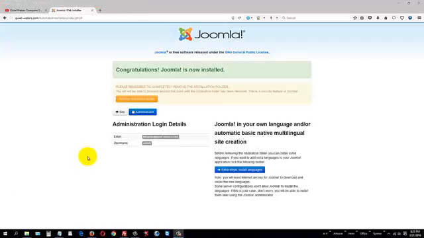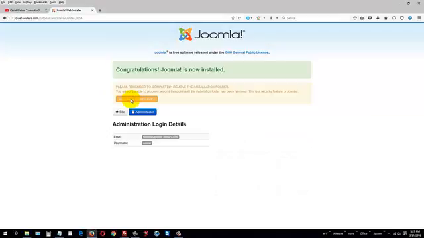Okay, once that's done, you're going to be on this page here, and immediately go ahead and remove the installation folder because that's a security risk. So go ahead and let Joomla remove that, and now you can go to the front of the site or you can go to the admin site. I'll show you both of them. And we'll go ahead and just leave this page here while these other ones load.